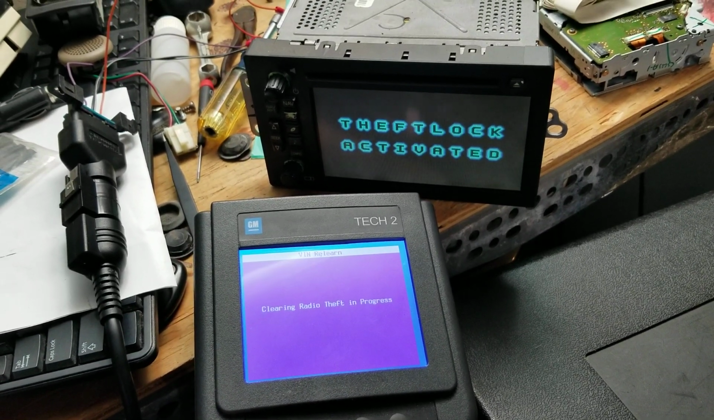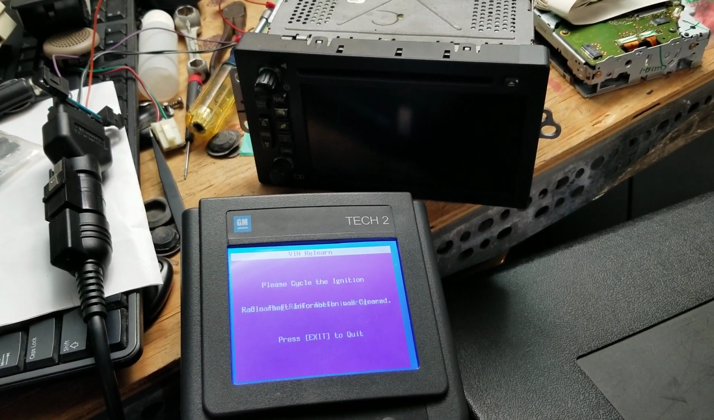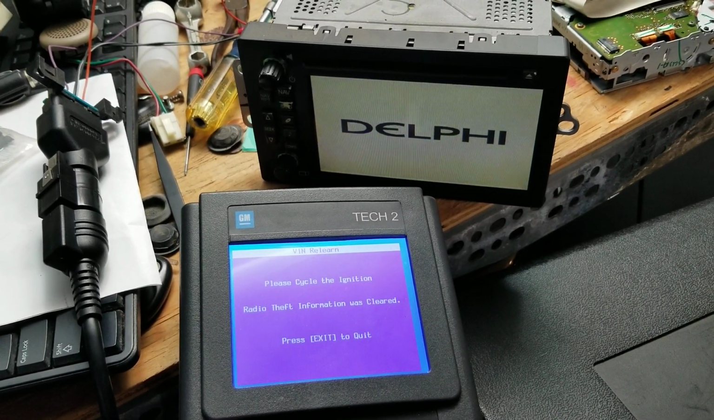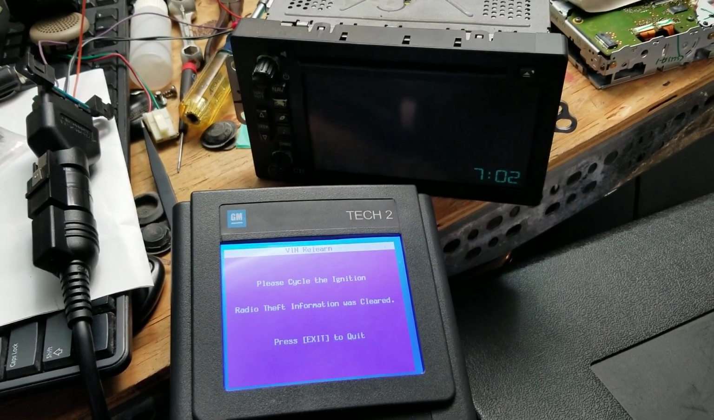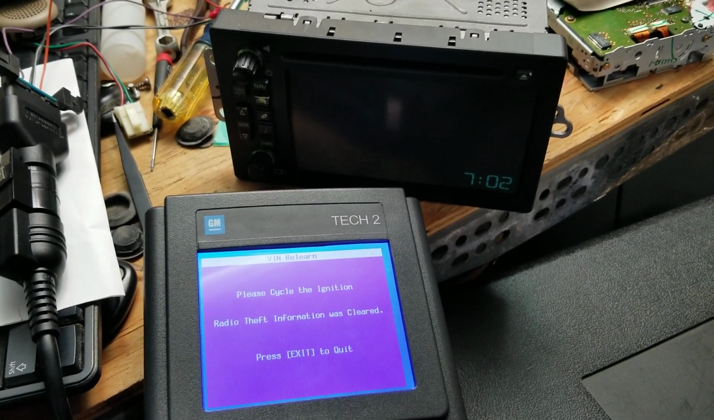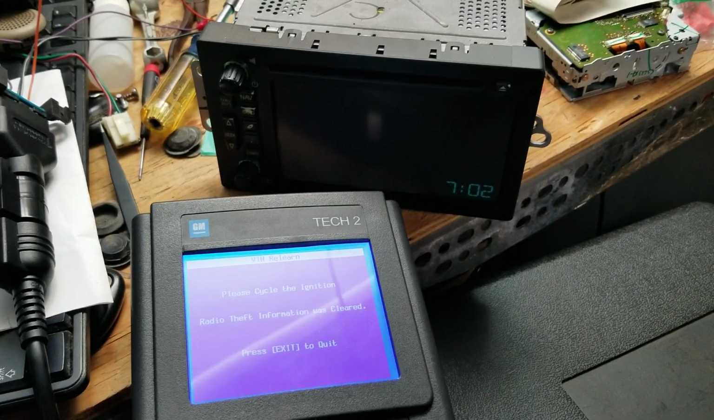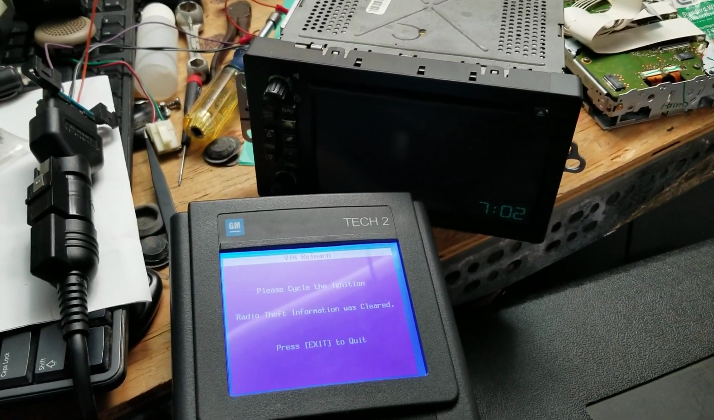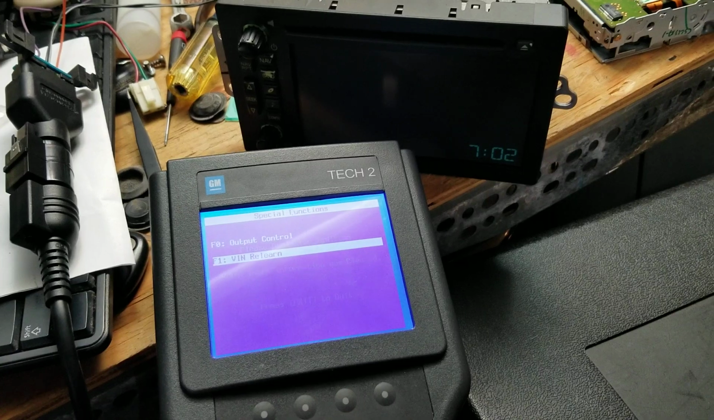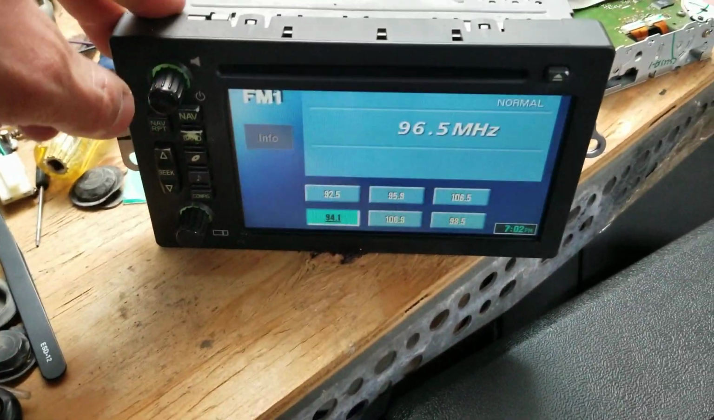So clearing in progress. Now you see it says cycle the ignition or press exit to quit. If we don't cycle the ignition, this thing is unlocked. Cycling the ignition locks it into whatever VIN of a vehicle you choose. So if I leave this like this and just press exit to quit, which I will here, press exit. So we're good there.